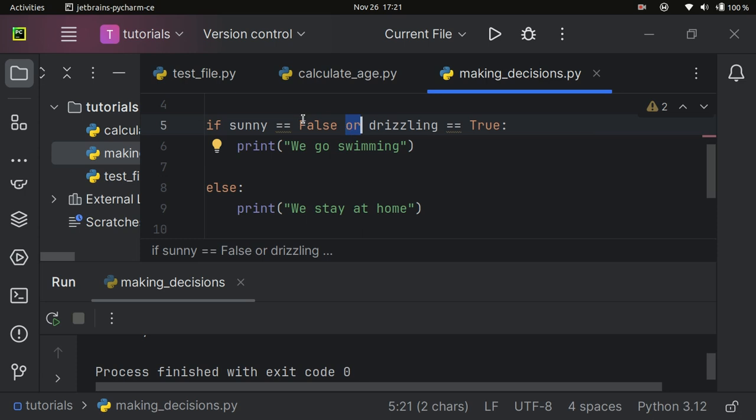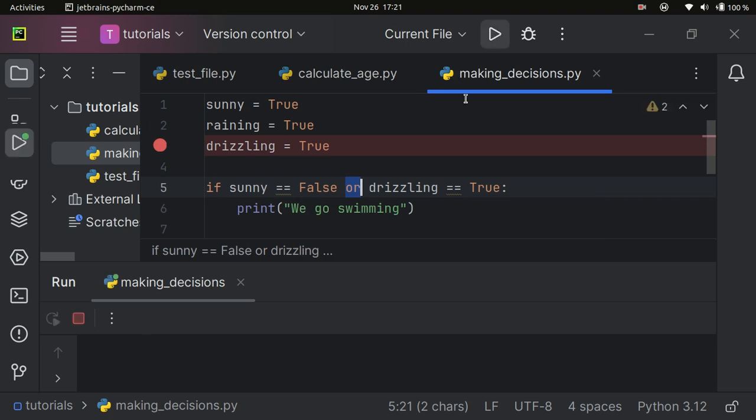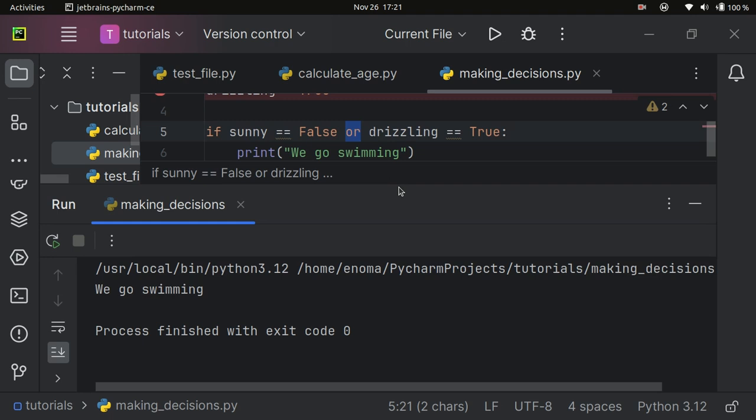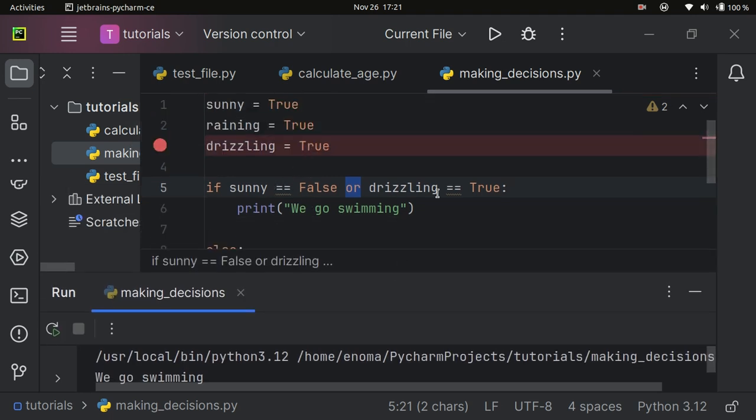So or now, let me see if it will work. Sunny equal to false, right? Okay, let me just run it to see what happens. Okay, we go swimming. The fact that it printed out we go swimming means that one of these two guys evaluated to true. Let's see. Sunny is true here, right? It's testing if Sunny equal to false. Actually, this expression evaluated to false, but it went ahead now to test for this one. Drizzling, it checks if drizzling is equal to true. Is drizzling true? Yes, drizzling is true. So that's why it printed out we go swimming.